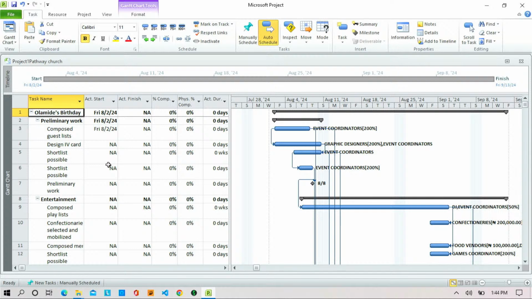Now, this is where you enter your data. In this place, you enter the actual date you started composing the guest list. Here, we started on the 2nd. Is that okay? And then we now finish. Let's say we now finish this particular activity. You enter the date that you finished it.